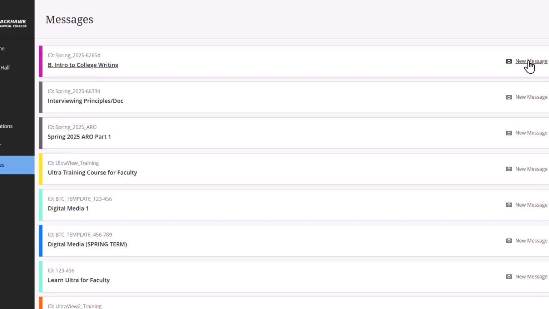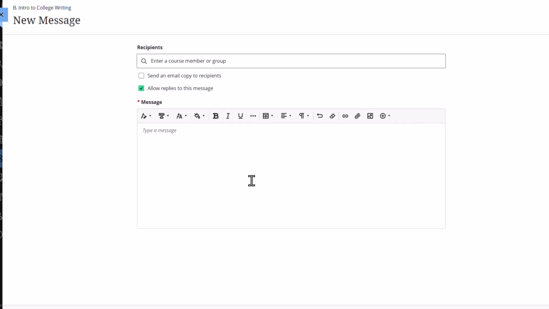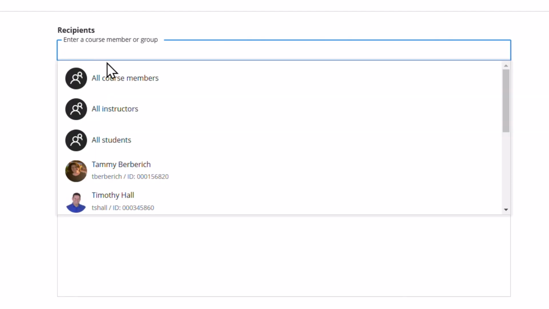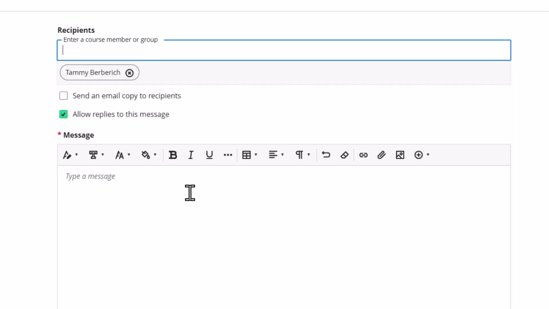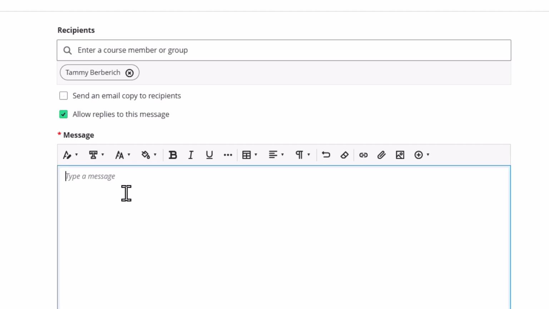If there's a new message, I can send messages as well. So if I want to go in, I can enter in the recipient. So in this case, maybe I want to choose my instructor, and then I can send an email copy as well, and then I go ahead and type in my message. And in Blackboard, this is an easy way for me to communicate with my instructors and vice versa.